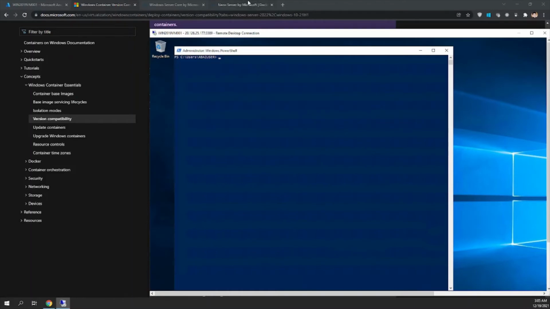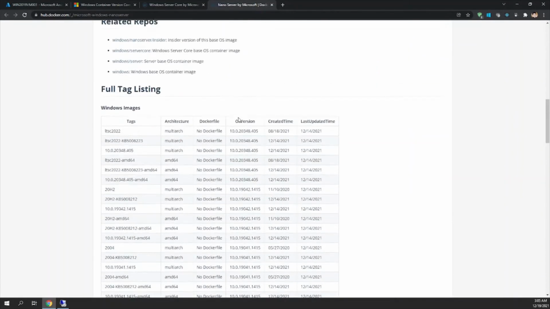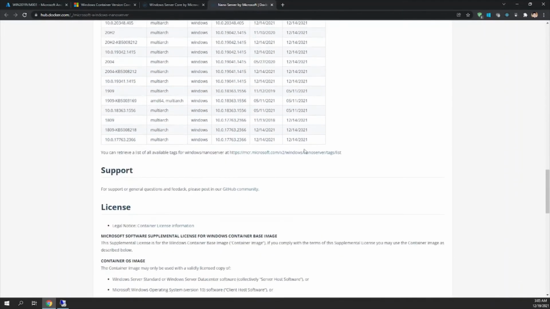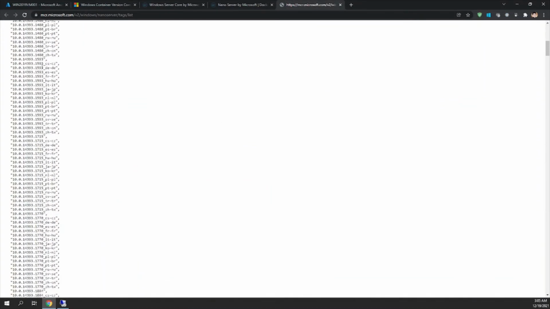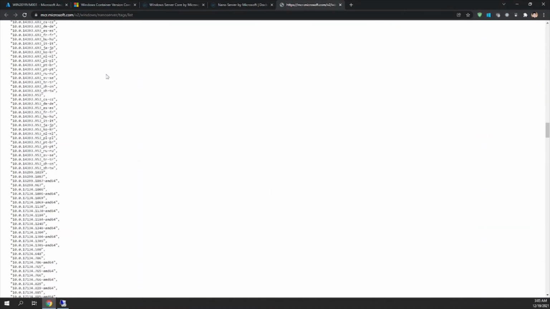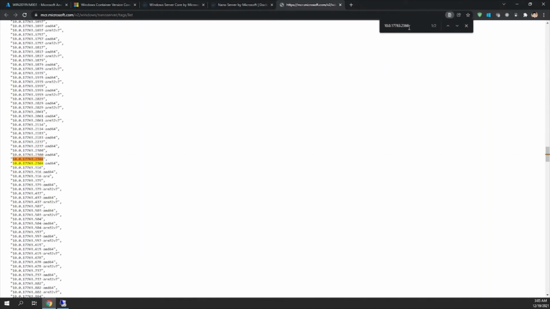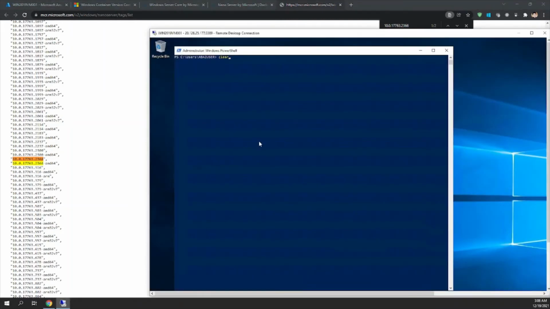I'll clear this. Now inside Nano Server, I will scroll down and click on this link. It says you can retrieve a list of all available tags for Nano Server, so let me click on this list. As you can see, there are tons of tags available here. I'll search for the one for my particular machine, and as you can see, this particular tag is available, which exactly matches the version of my virtual machine. I will now try to pull this Nano Server image by giving this tag. And there you go.